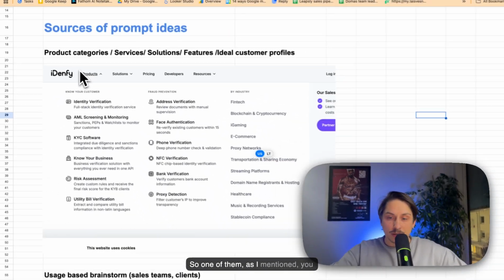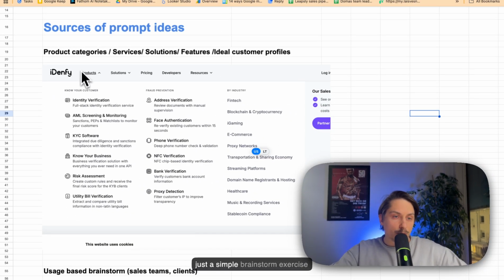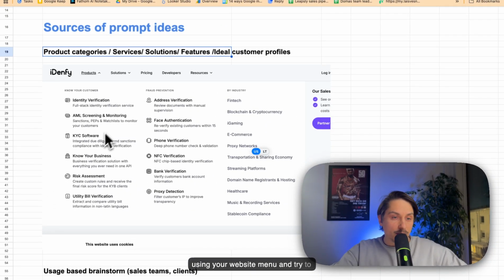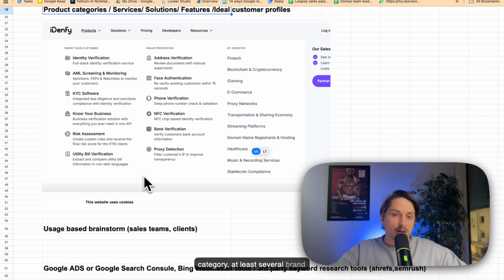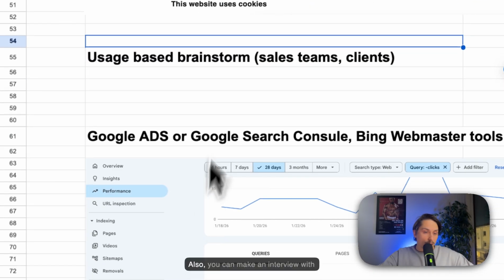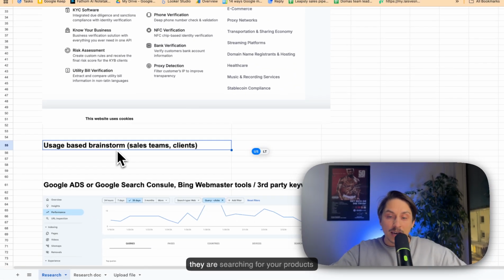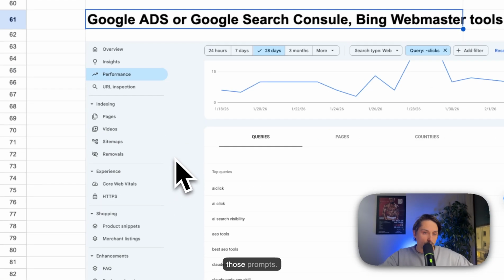One of them, as I mentioned, is a simple brainstorming exercise using your website menu, trying to think of at least several brand discovery keywords for every product or service category. Also, you can interview your sales teams or clients about how they search for your products and services. Search engine optimization specialists are experts in that area, and they can provide you research which you can use to synthesize those prompts.